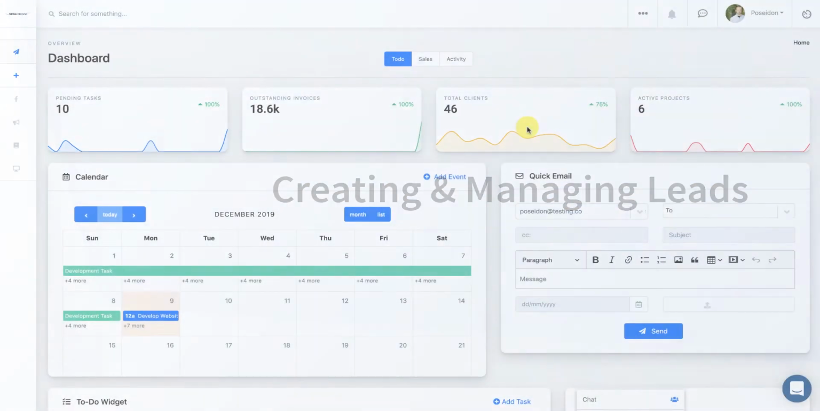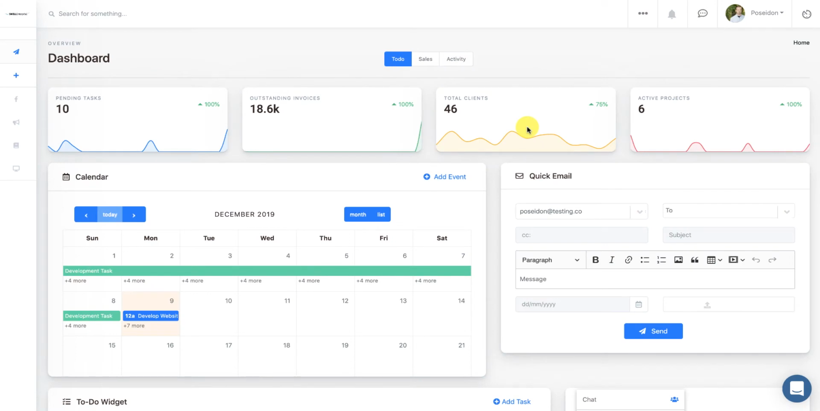Today we're going to dig into creating and managing your leads. So the difference between a lead and a client or a contact is a lead is potentially somebody that you plan to do business with but may not already be one of your clients or customers.